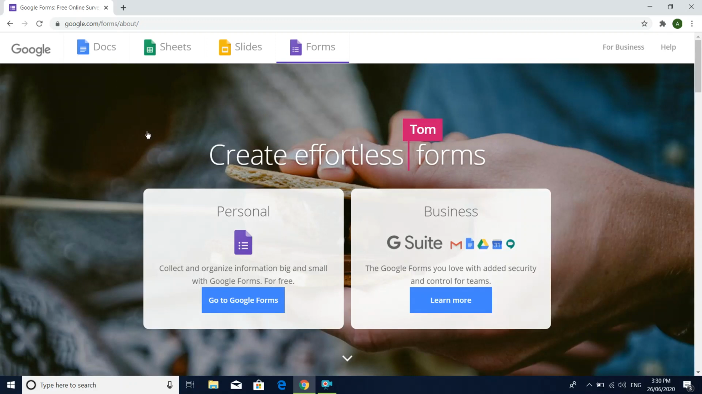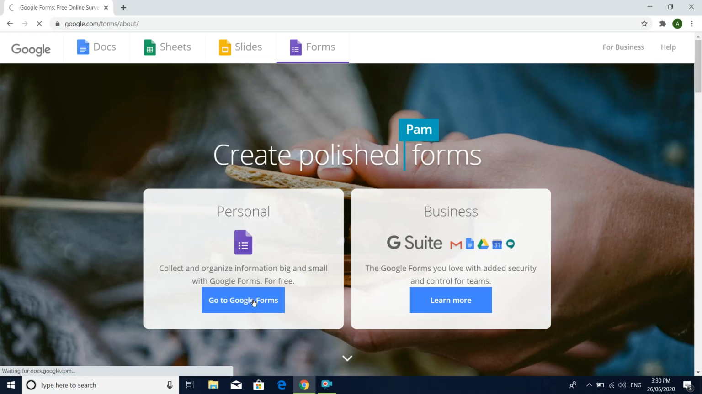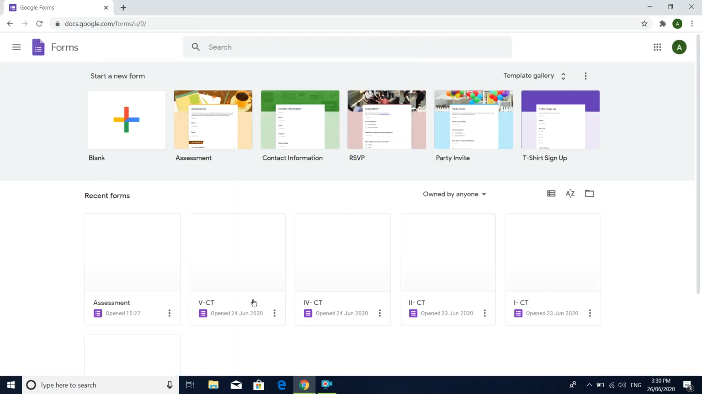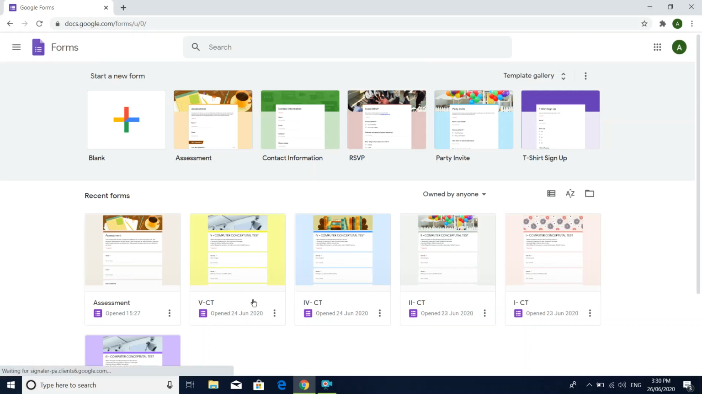I have already signed in into my Google account. In case if your page is not signed in, it would first ask you to sign in, then allow you to create a Google form. So dear friends, first sign in to your Google account and then you can go to create Google form. This is the home screen of creating a Google form.